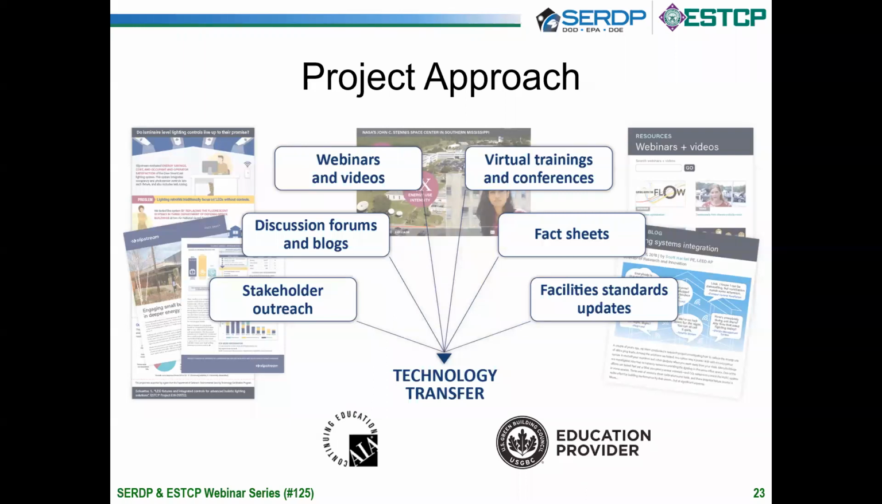So circling back to this slide, it's a good overview of the education activities that will be made available. Again, stakeholder outreach has been super important for us. I also wanted to mention that we've been in contact with NIBS, the National Institute of Building Sciences, and we'll leverage their whole building design guide to expand our reach and share this curriculum across wider audiences. Other education activities include forums and blogs, webinars and videos, trainings and conference presentations, fact sheets and infographics, and working to update facility standards.